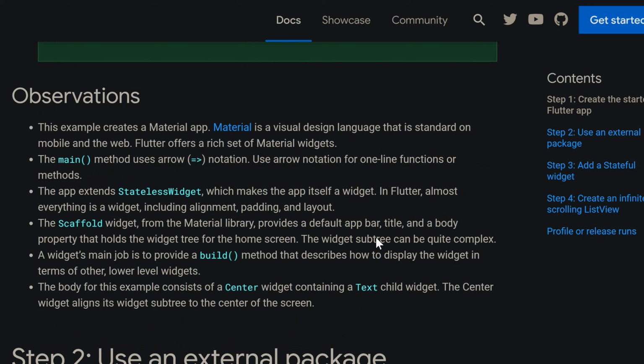This example creates a material app. Material is a visual design language that is standard on the mobile and the web. Flutter offers a rich set of material widgets. The main function uses the arrow notation. Use arrow notations on one-line functions or methods.